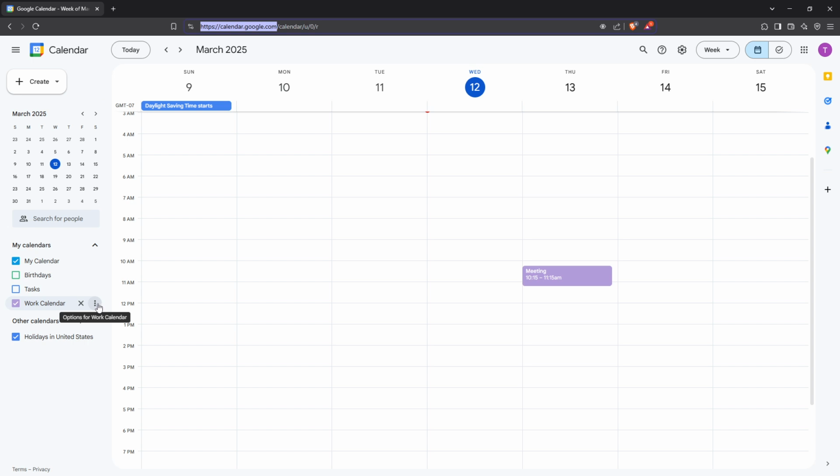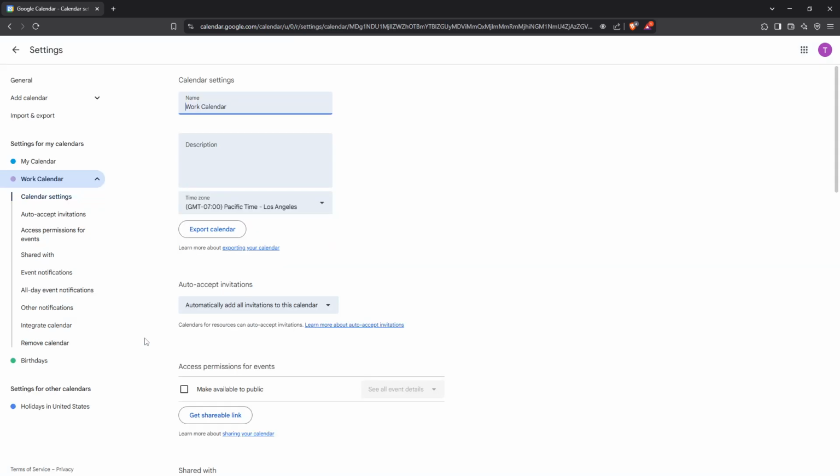Click on these 3 dots and a small menu will appear. In this menu, you'll see an option labeled Settings and Sharing. Go ahead and click on this. This action brings up a more detailed settings menu specific to that calendar.